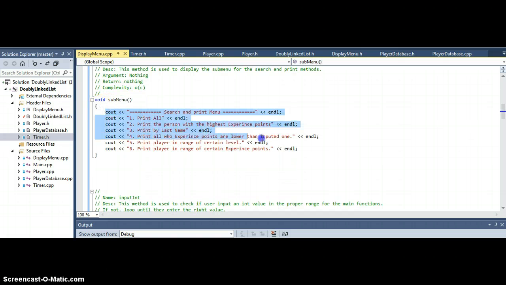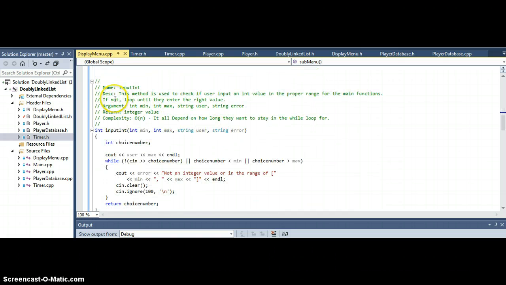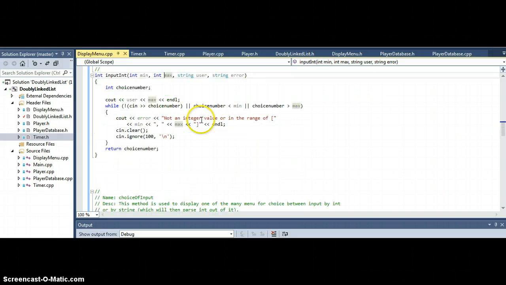So here we are. So output these. Input int. This method is used to check if the user inputs an int value in the proper range of the function. If not, then it will keep looping until they enter the right value. It returns an integer value. The complexity is undefined. It depends on how long the user wants to stay in the while loop for. So if they keep putting the wrong answer, they will stay in the while loop. And the arguments are the minimum, the max, a prompt, and an error message.